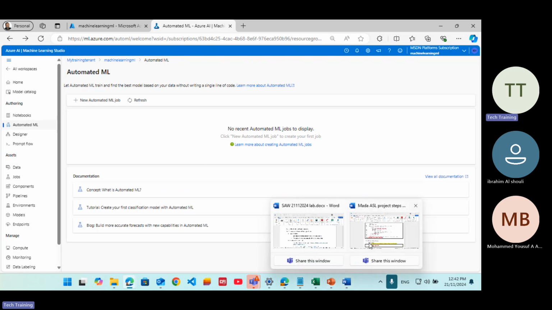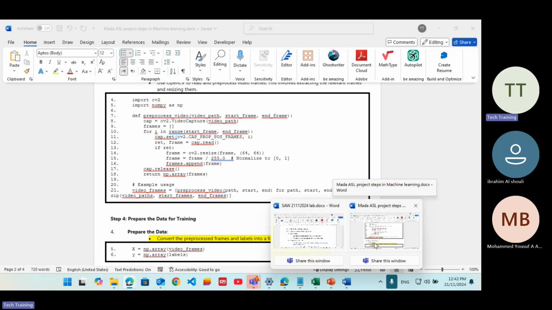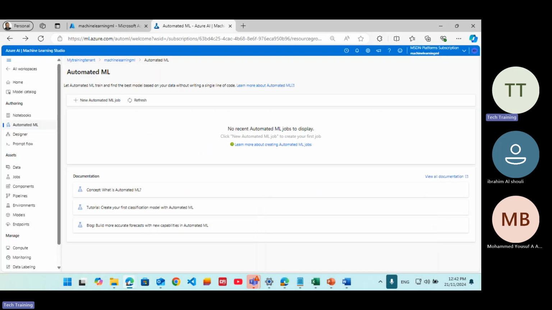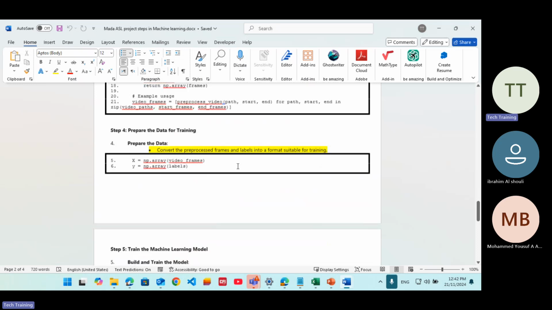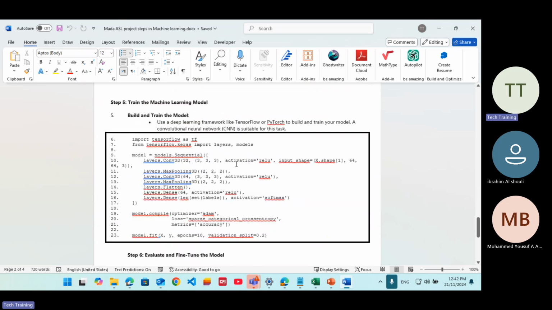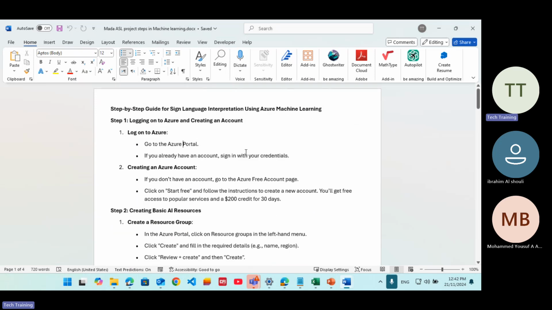I shared with you the link for the file that you are going to use. This is the file, and this is everything that we might need to use. So in the next session, we will be performing the whole steps from our real data.